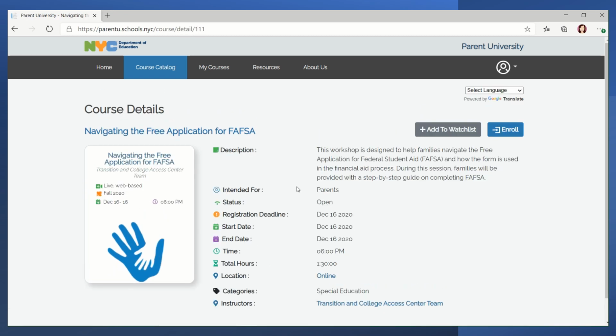And then from here, I can read a description of the course, as well as information about the audience, the status of the course, information about the registration deadline, where applicable, start and end date, time, total number of hours, location, categories, and instructors. At this point, I can either add the course to my watch list, or I can click the blue Enroll button to enroll in the course. For today's demo, I'm going to click Enroll.